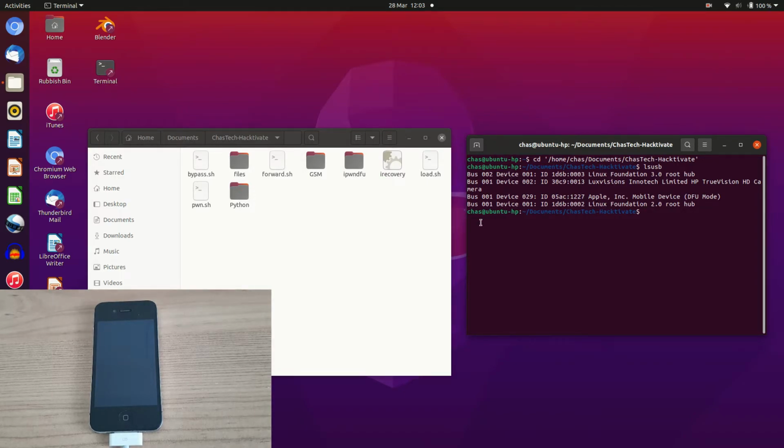Now if you run the scripts and you get an error saying permission denied, then you need to type in the following command first: chmod +x, then an asterisk, then .sh. That would fix your problem.